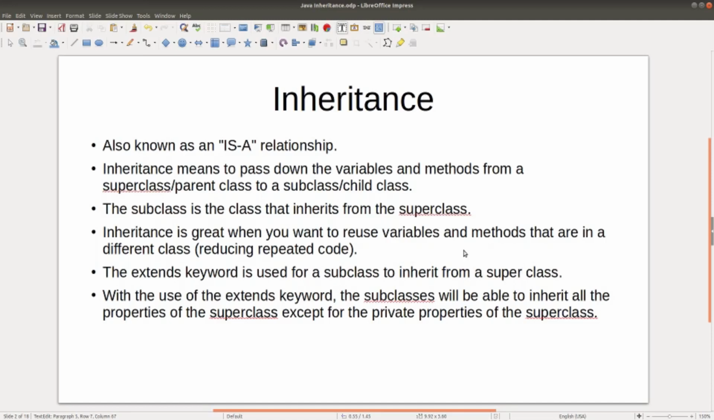With the extends keyword, the subclass will be able to inherit all the properties of the superclass except for the private variables of the superclass. So we went over inheritance in a few tutorials, the use of the extends keyword, being able to inherit from, for example, the dog class inheriting from the animal class, or the bird class inheriting from the animal class. There's definitely more to inheritance, so let's keep going.